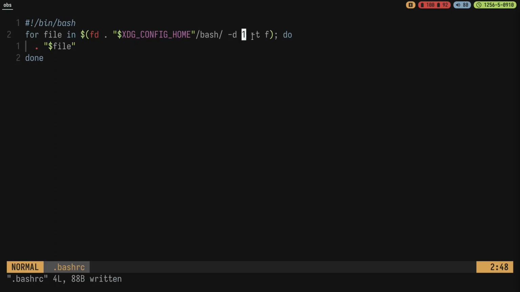And -t f, what is it? -t is type and f is file. Just look for files, don't look for directories, because if you look for directories, it's gonna try to source the directory and it will return errors, right? So just look for files, one depth in this directory, output them, and then source those files.